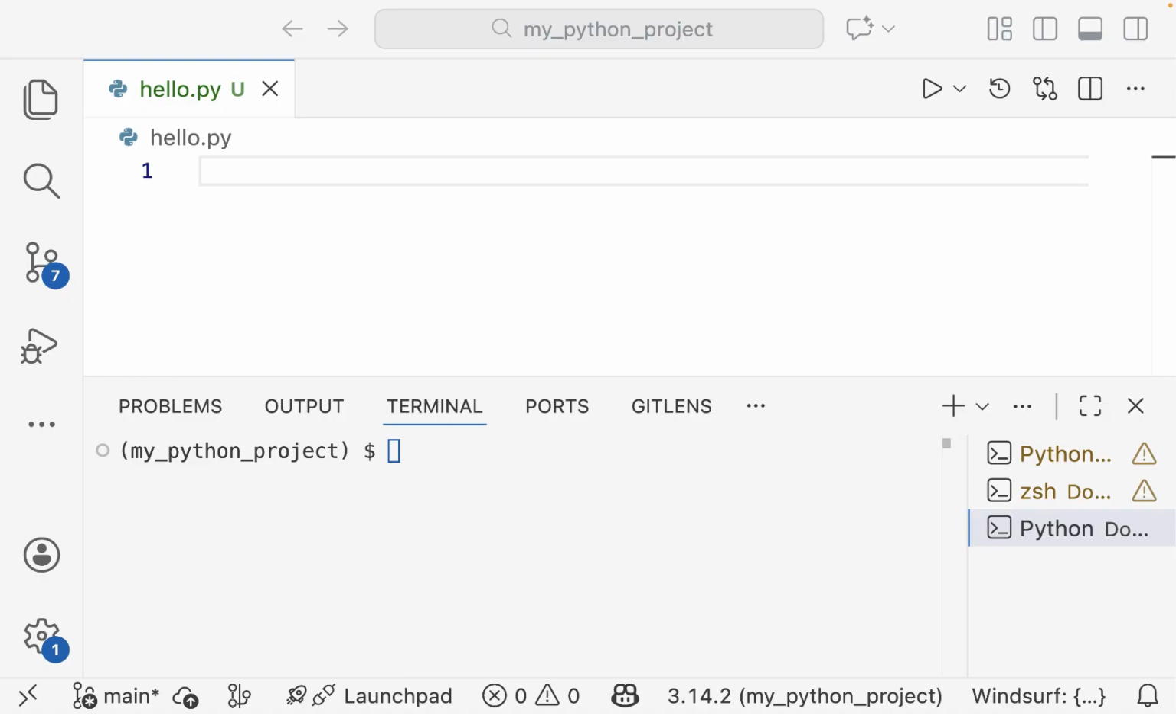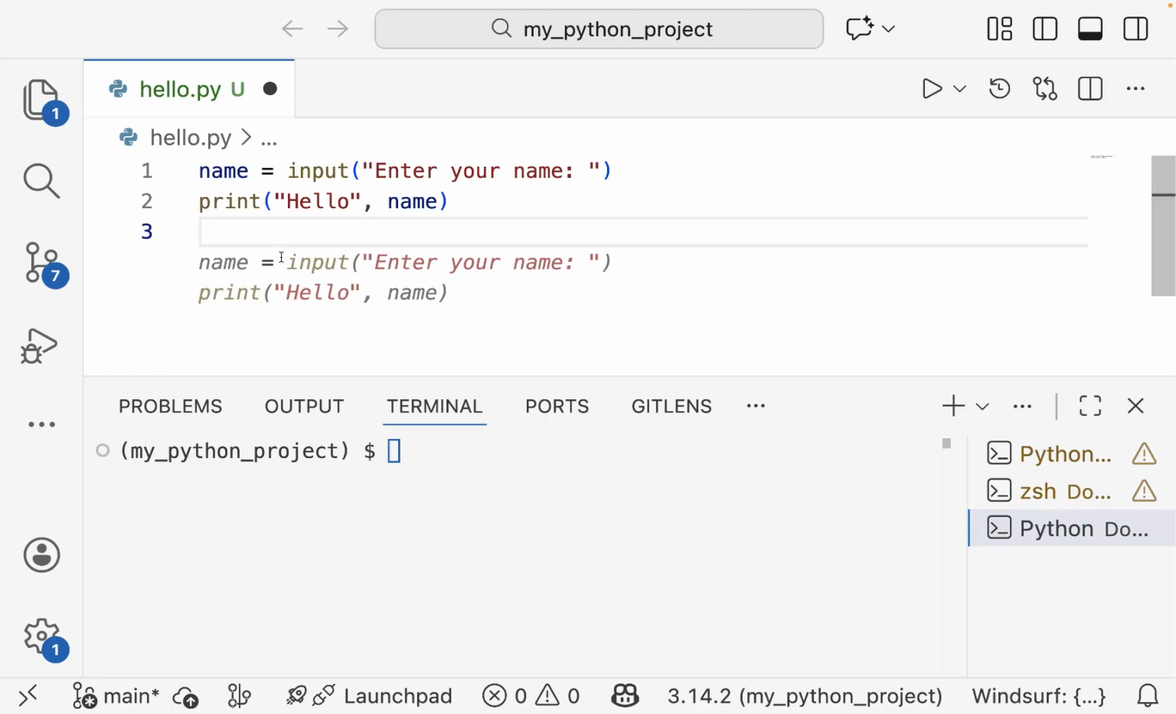Python has a built-in function called input that allows your program to pause and wait for the user to type something from the keyboard. Whatever the user types is returned as text, a string. So let's look at an example code here that I have.